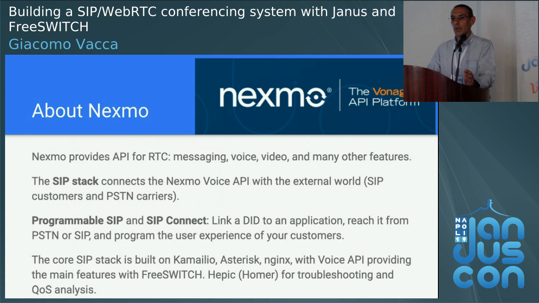So the stack is built when possible on top of open source applications like Kamailio and Asterisk. Of course, there's NGINX and FreeSWITCH for what concerns conferencing and recording. And also we use Homer, which is a version of Homer that also provides us with real-time quality of service information. So each call is visible in a Homer-like flow, and together with the SIP signaling, there's also quality of service as analyzed on the wire.